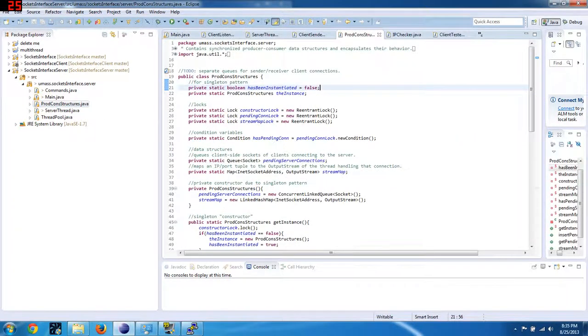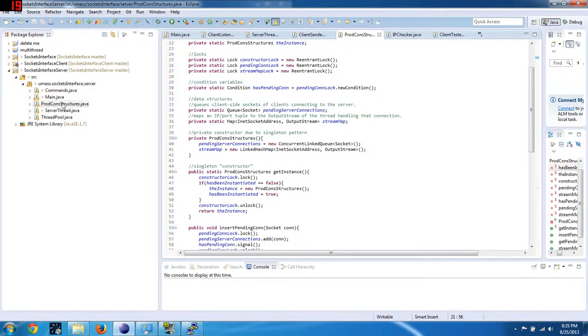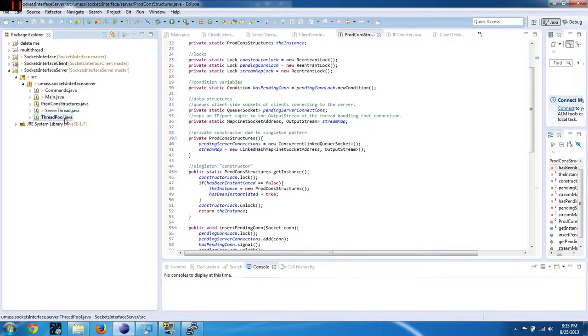Okay, let's go to product constructors. So product constructors is where all the data is. All of the connections wait here in order to be picked up by one of the server threads, which is within the thread pool. So the thread pool has a whole bunch of server threads. Main accepts connections and puts them into product constructors. The server threads are waiting on a monitor that is built into product constructors. It's explicit. And then each server thread picks up one connection, which is a connection to a client, using the API, when it's signaled to wake up.